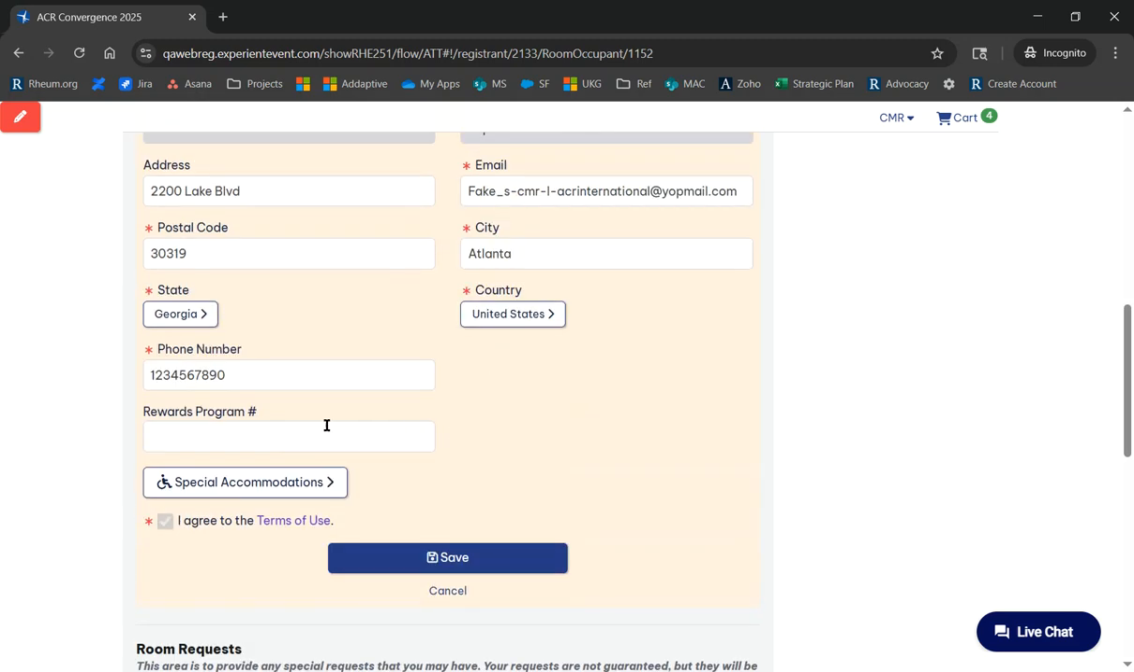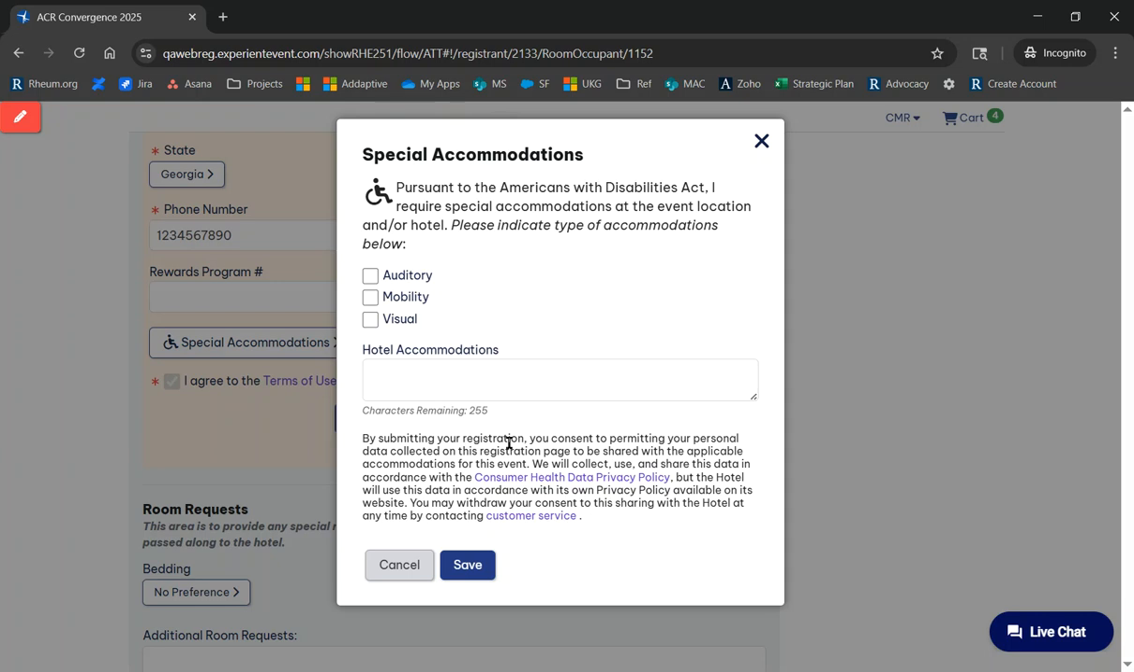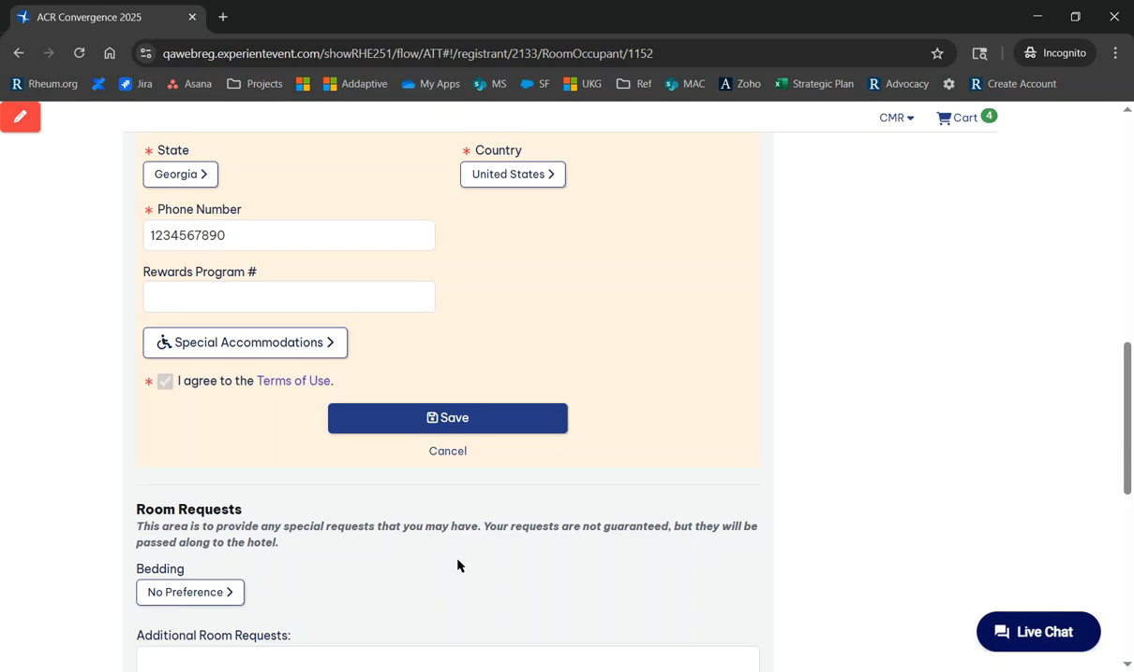If you do have rewards programs with certain hotel chains, you can add that number here. You can also ask for special accommodations if you need them. So let's say I'll put one in here, no feather pillows, and save.